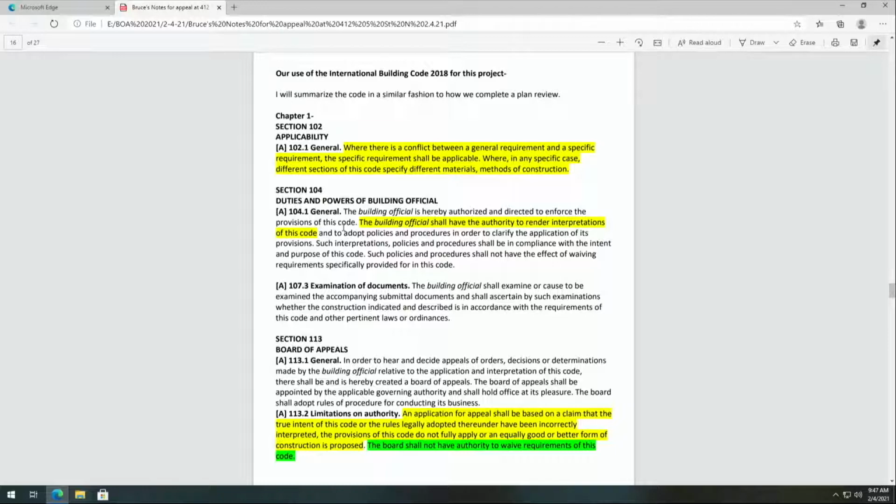The section on limits on authority: an application for appeal should be based on the claim that the true intent of this code or the rules legally adopted thereunder have been incorrectly interpreted. That's what I just mentioned. The provisions do not fully apply, or an equally good or better form of construction is proposed. We've had a lot of discussion on this topic with the owner about different ways to do it. The board shall not have authority to waive the requirements of the code.